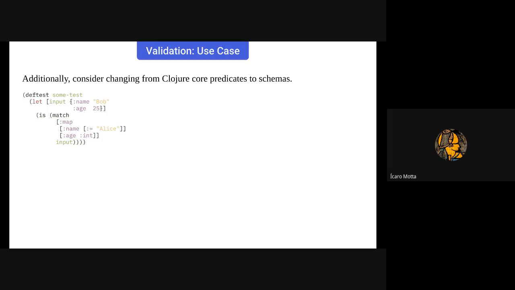You can go further and consider not using Clojure predicates to verify things in tests. In this case, it's the input that we want to test. We want, for some reason, to test that the name is Alice. We want to make sure. And we don't care about the age. We just want to make sure it's an integer. So we call match, but match fails and says that the name should be Alice. And then the test fails.